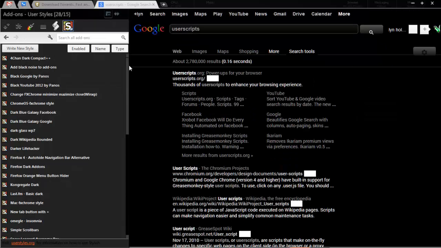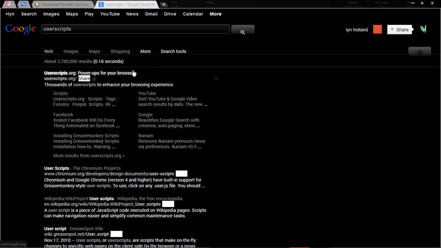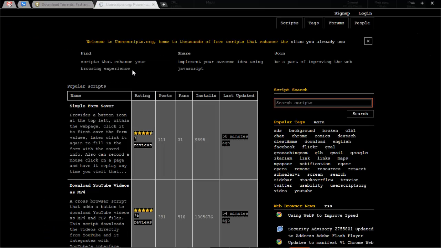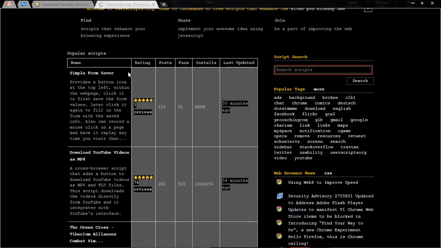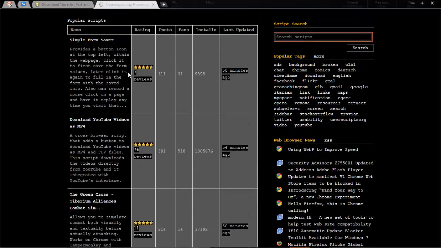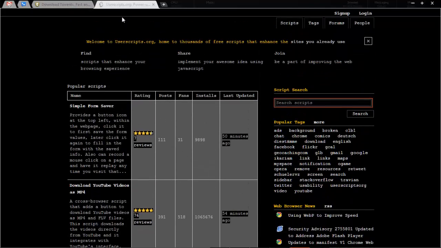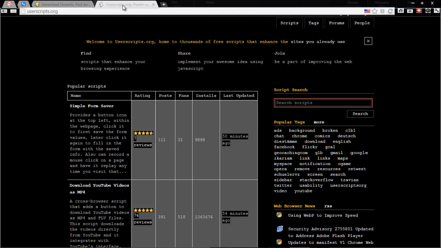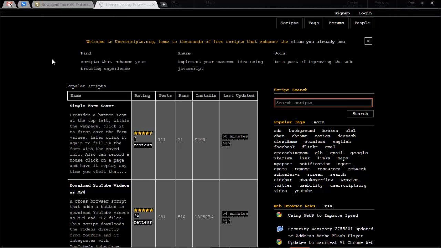I also get some stuff from user styles. This is user scripts. It has a lot of different stuff. You can just basically look around for what you want. That's how I got my hidden address bar.